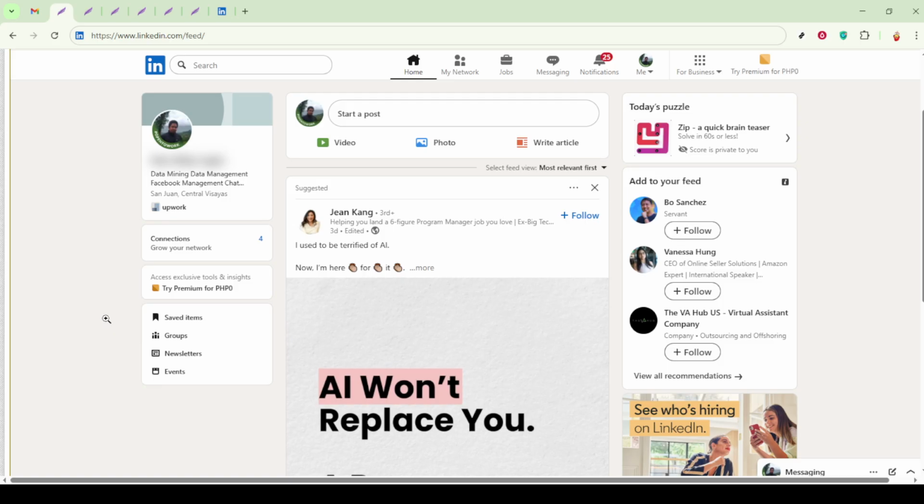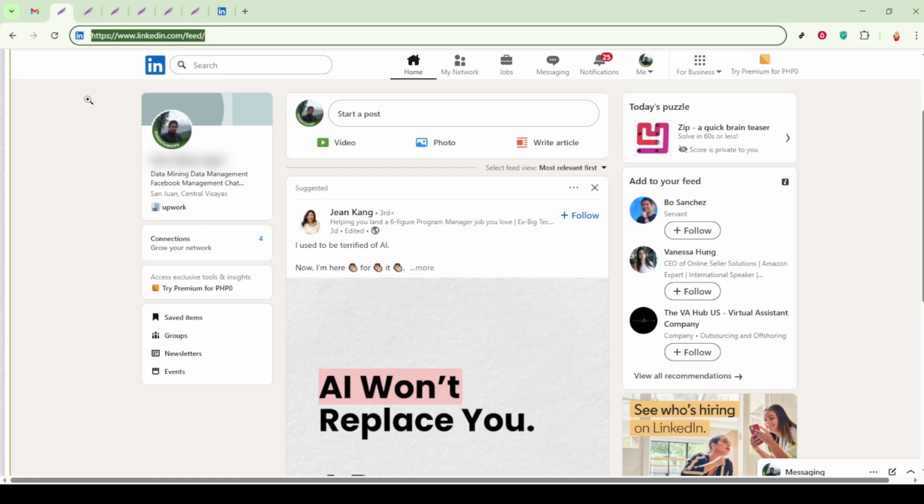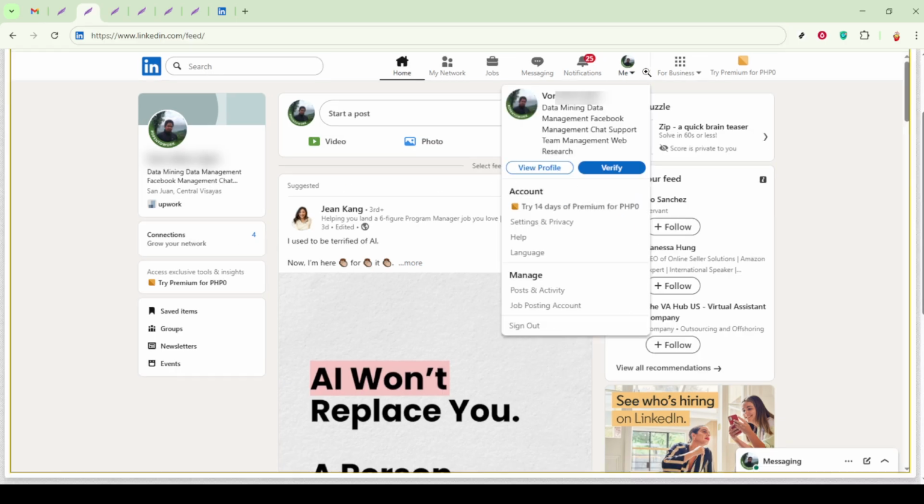First, make sure you're logged into your LinkedIn account. Once you're logged in, head over to your LinkedIn profile. You can do this by clicking on your profile picture in the top right corner and selecting View Profile from the drop-down menu. This will take you straight to your personal profile page.